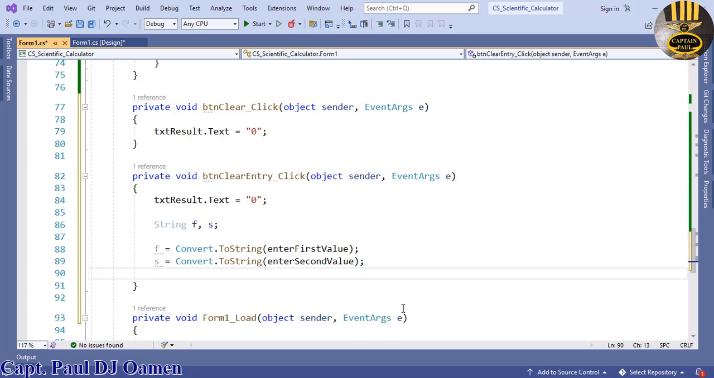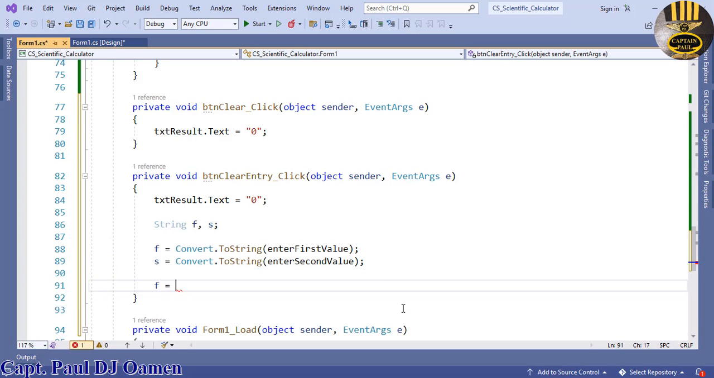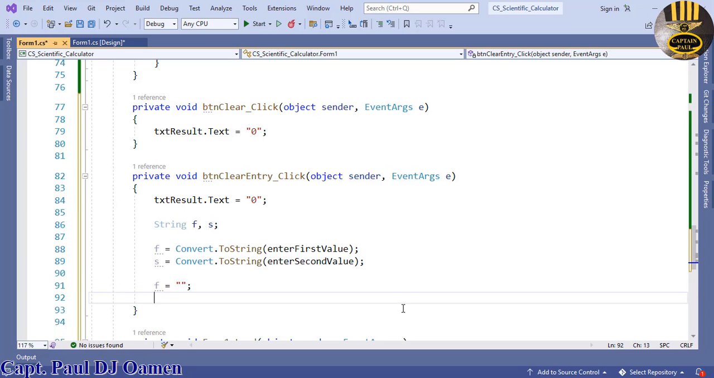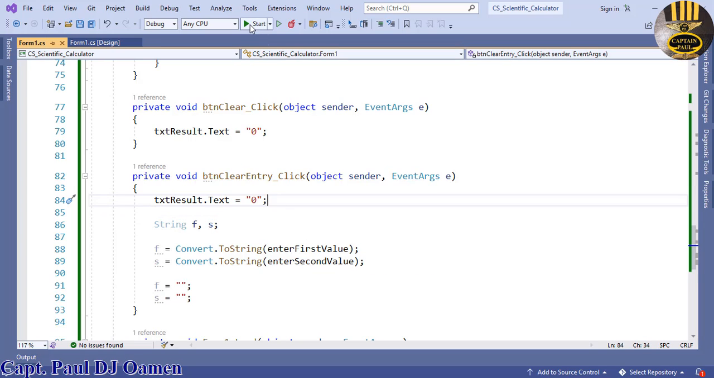So we now need to clear both. Let's say F equals clear, S equals clear. There, that should take care of clear entry. Okay, let's try that out.